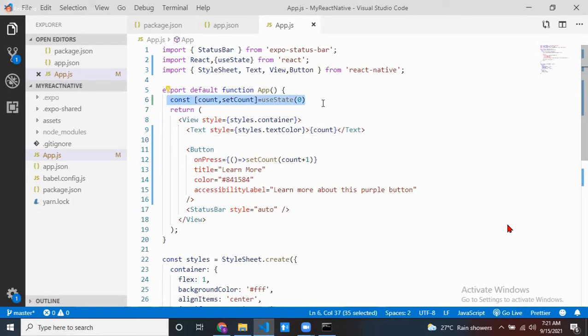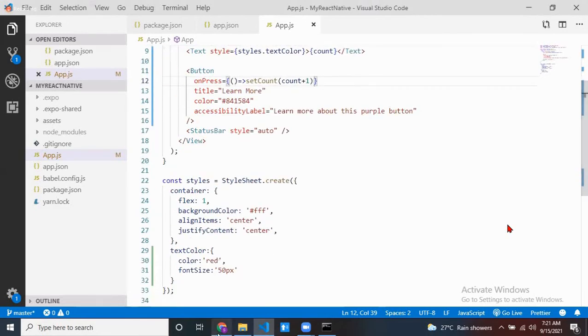I created one state variable. Then I want to increment the count, so one method has to be called. That method is going to take one function as an argument. I have to call the function with my previous value plus 1, every time. Get it or not? Like this.